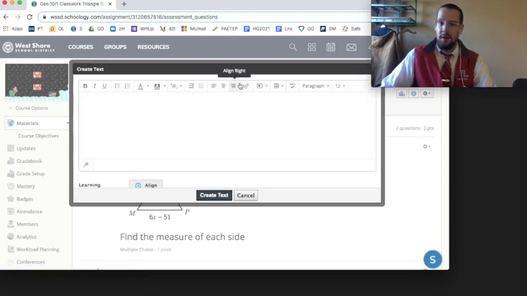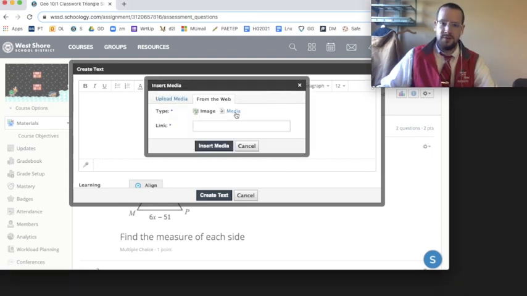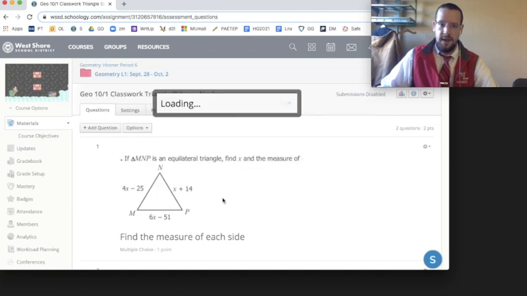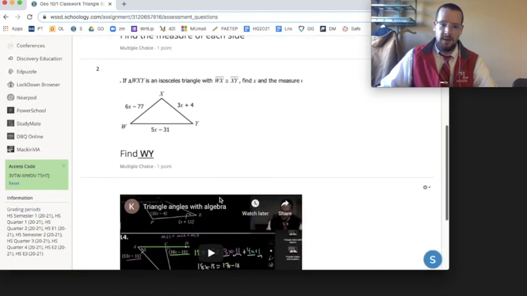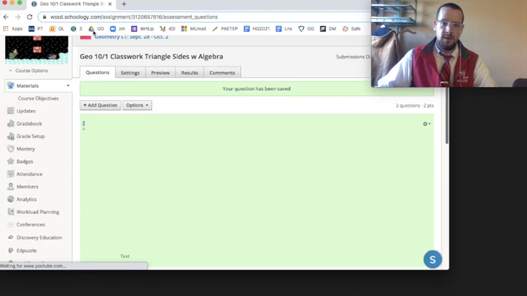And I will insert the video. So here I just copied my embed code from my video, and now I'm going to insert the media. And now what they'll have here is actually, I'm going to move this. I like to move this to the top. Let's move the video to the top.